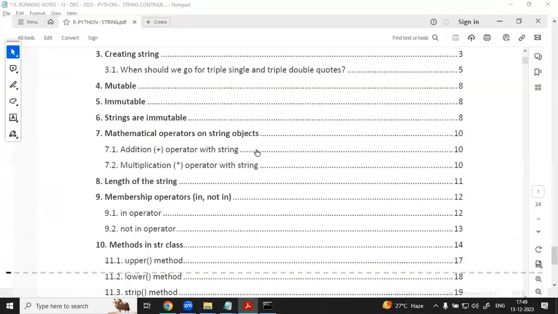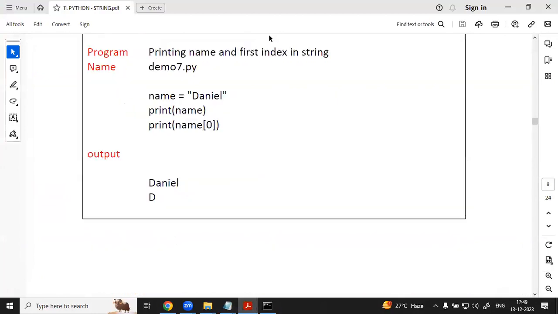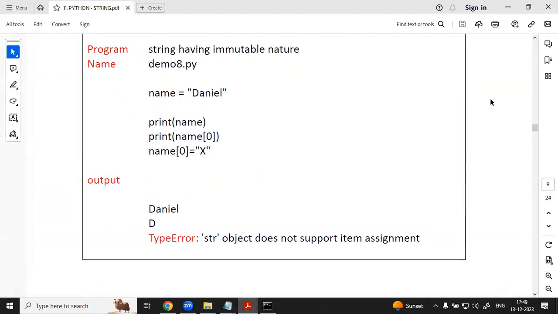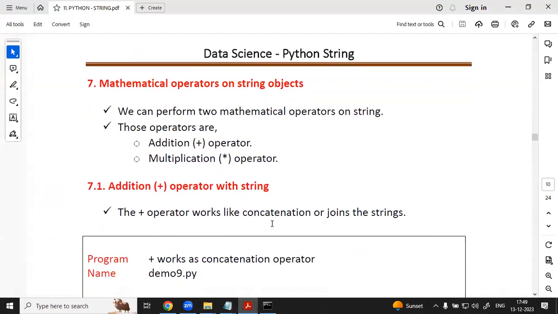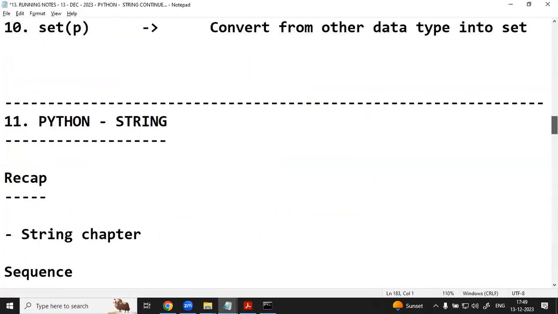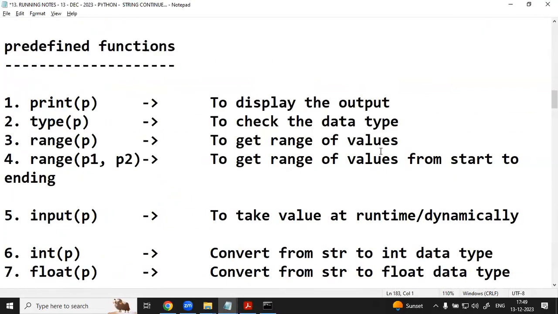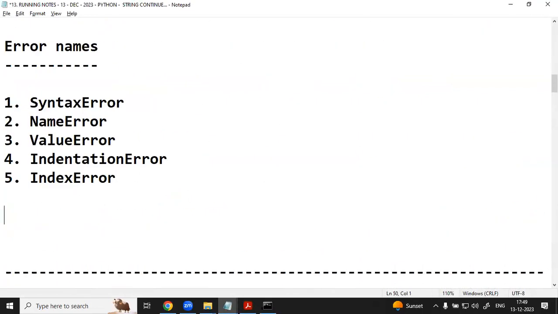All right, let's move on. I hope I already covered string having mutable nature. What is the next topic? Please walk through. What is the error, sir? The error name is type error. I hope we already listed it. Can we read the errors once? No, we didn't list it actually. Let me list them out. What is the error name? Type error. Good.